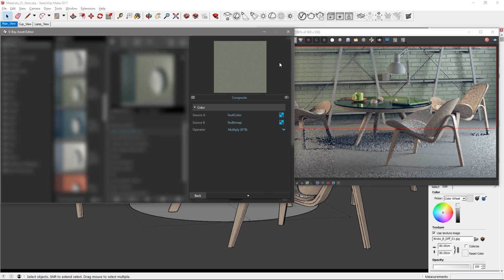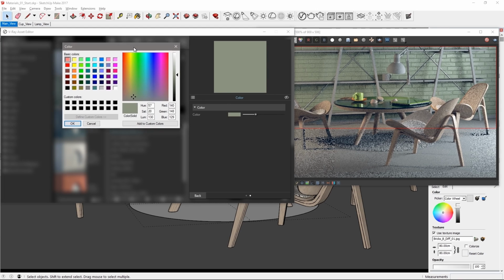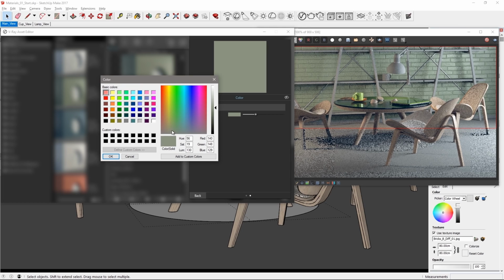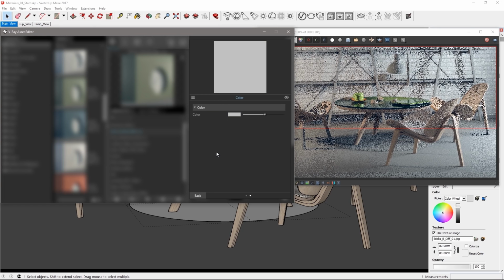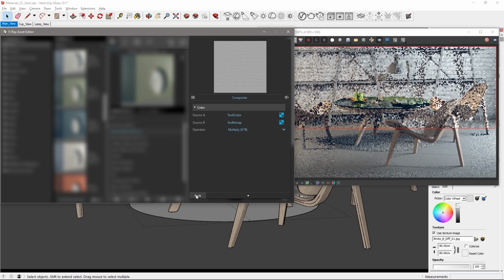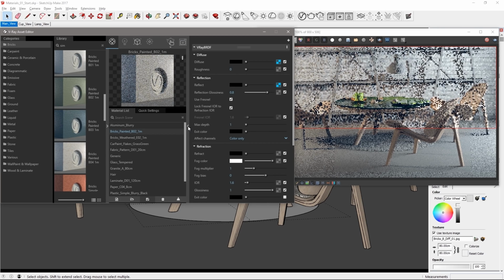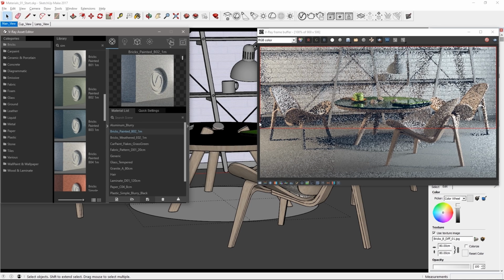Click the map icon for diffuse, and then click on the map icon for source A texture. This is set as a V-Ray color. So click the color swatch, and in the color picker, choose a light gray, which changes the paint color of my wall. Now, if it only could be that easy painting my own house. Okay, click back in the asset editor twice to get back to the properties of the material, and we can move on to the floor.